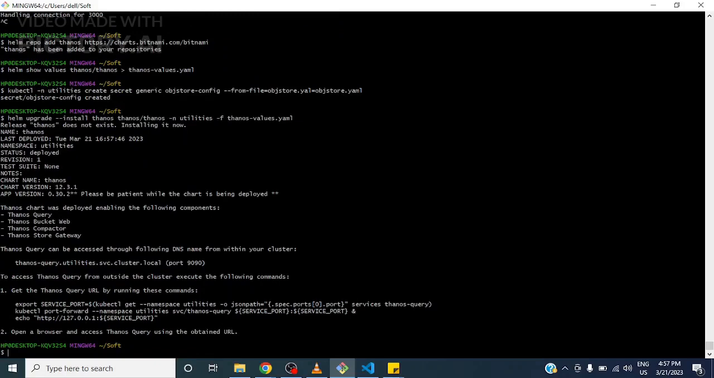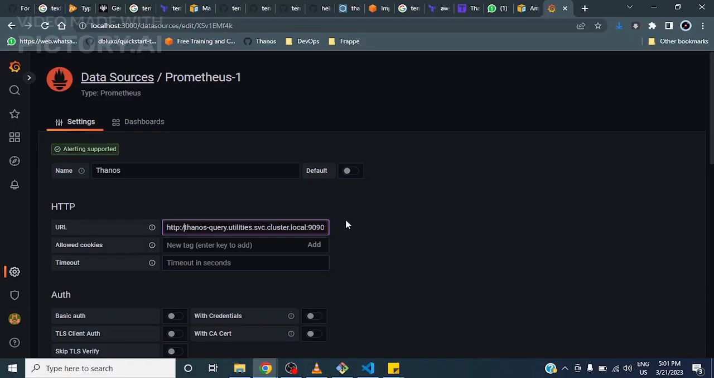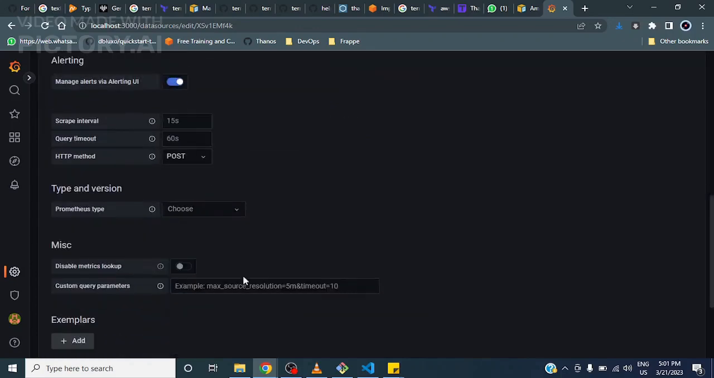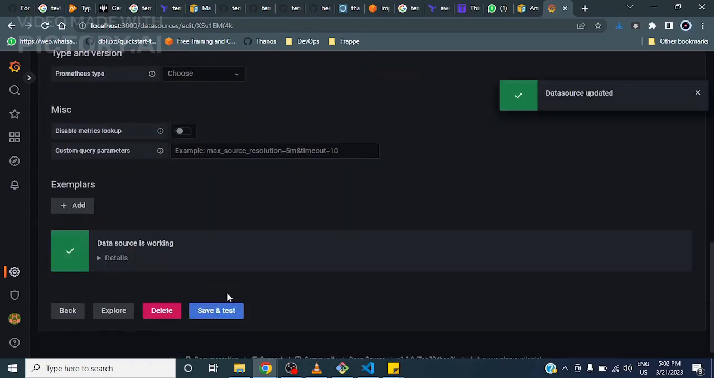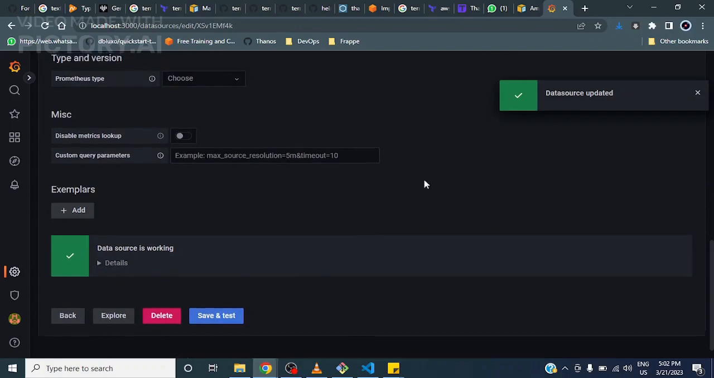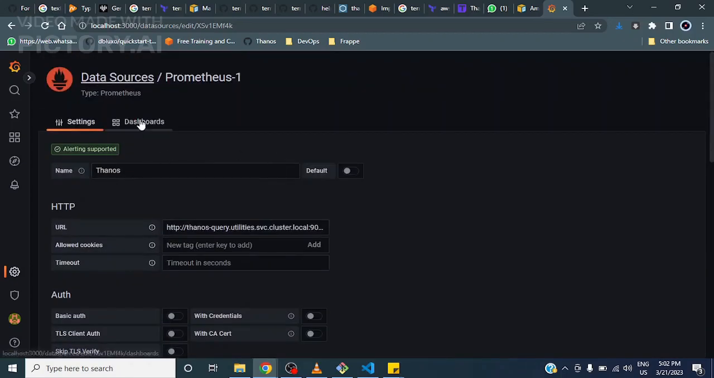We'll check if everything is running properly, and you can see on screen all pods are running properly. In Grafana we'll add the endpoint of Thanos query, so Thanos as data source is added successfully, and now we'll go to the dashboard and check if data is coming, so yes, we are able to get the data.